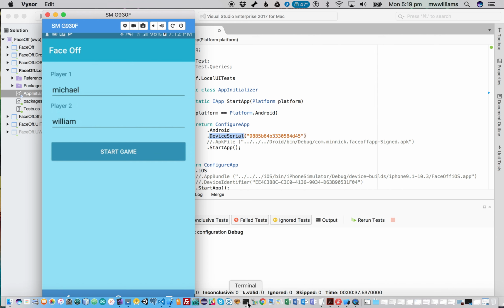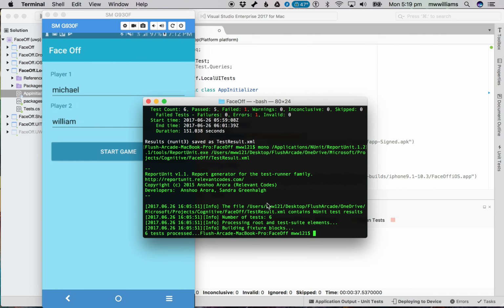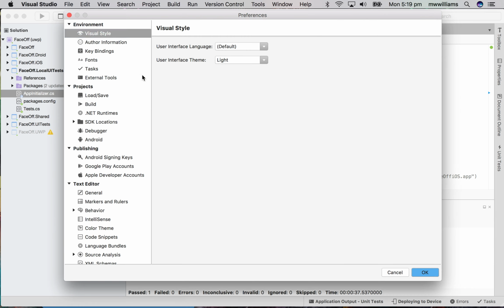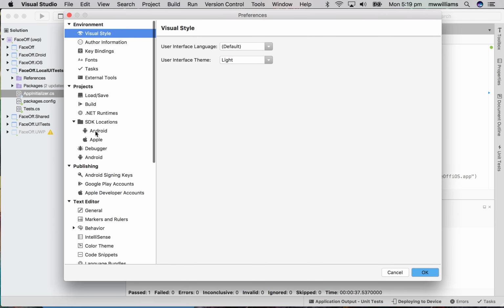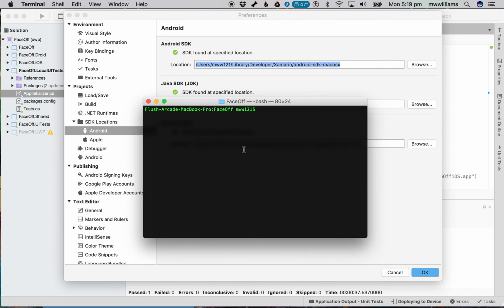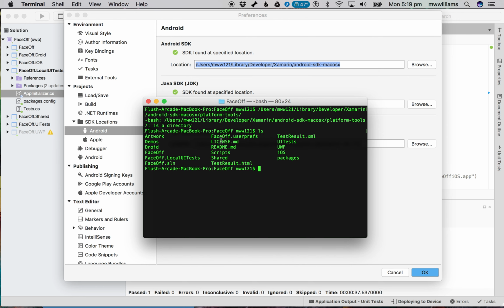To do so, all I have to do, let's clear that off. Go into the preferences and grab the SDK location for Android. Hear my computer powering up now because I'm doing so much testing. The boss would like to hear that. And all we are going to do, whoops, sorry about that, one moment.